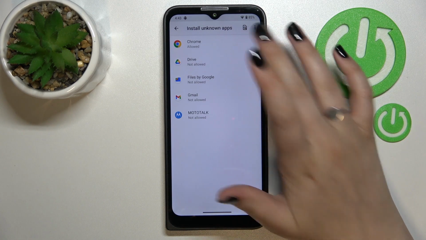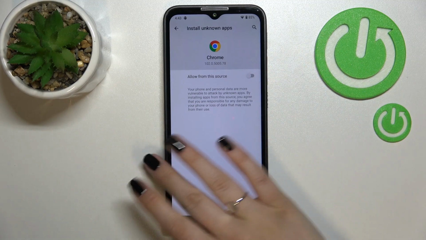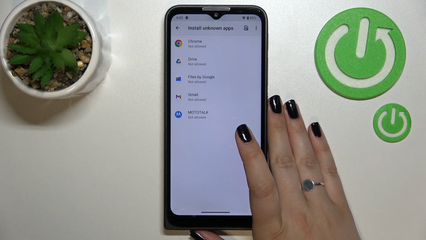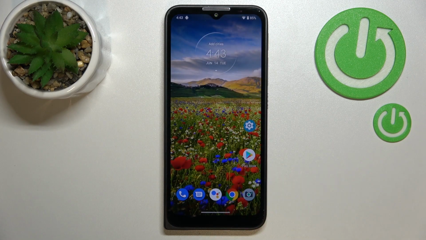If you want to turn off the permission, just tap on it and tap on the switcher again, and after getting back you can see that the Chrome is not allowed. So actually this is it. This is how to allow unknown sources in your MOTOROLA Defy.